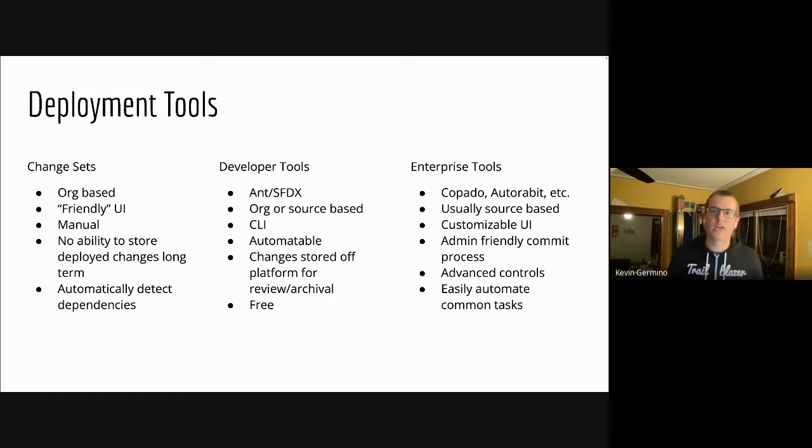Because they're big enterprise software, they give you advanced controls. You can automate things like running nightly unit tests or even deployment steps. They generally give you a way of tracking each step of a deployment and having user stories and stuff, so you can use it in place of Jira if you want to.